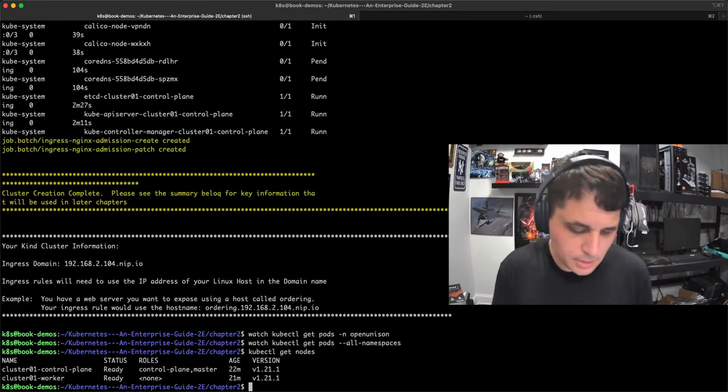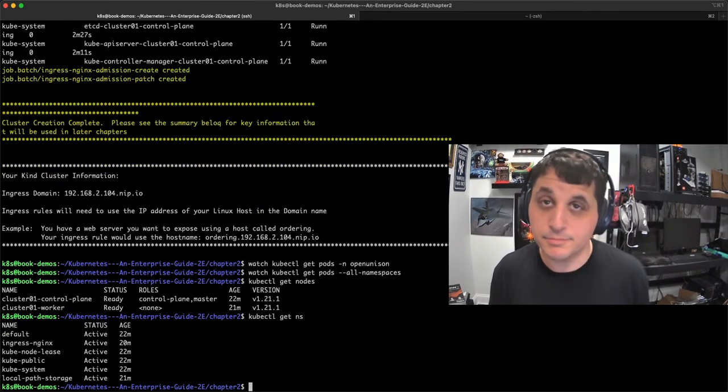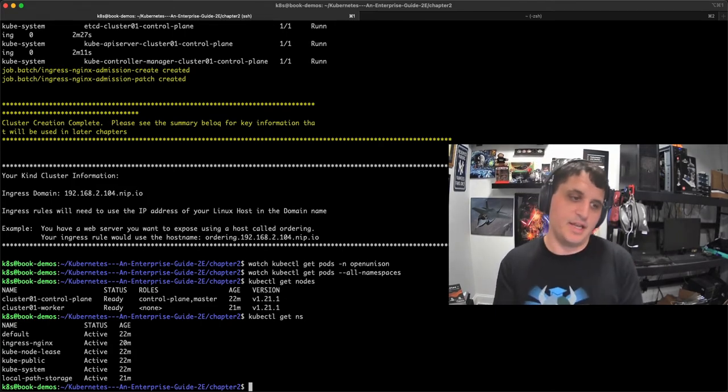See, there it is. Kube control get namespace. Pretty empty cluster. We're getting started from scratch here. So now the first thing we need to do is we need to have an identity provider. We need to deploy Open Unison.